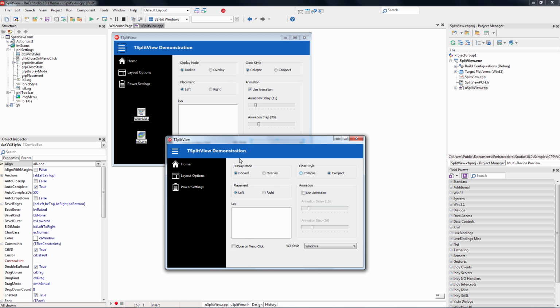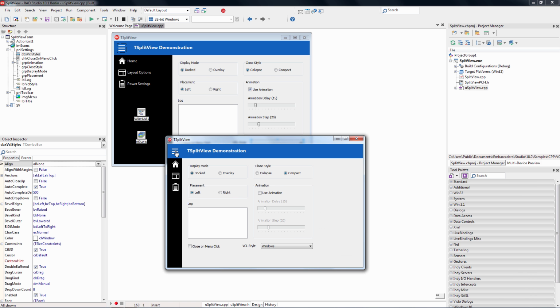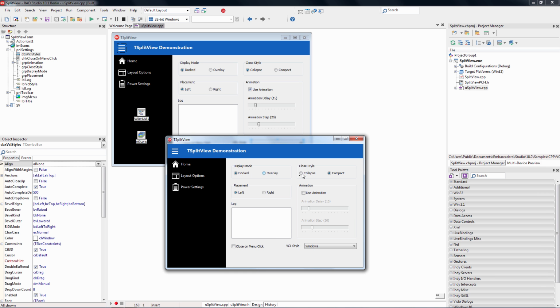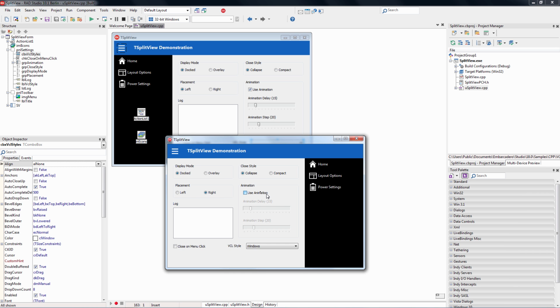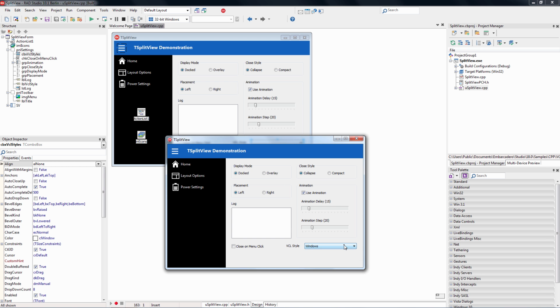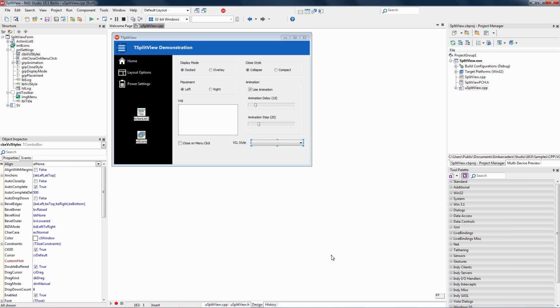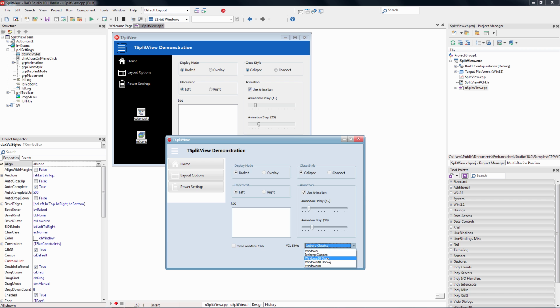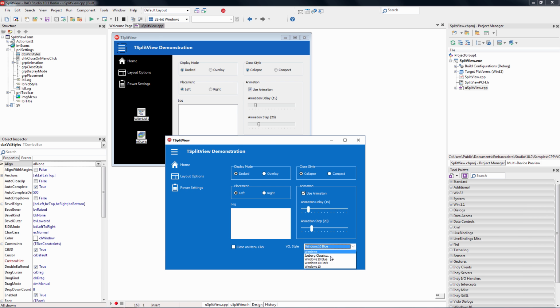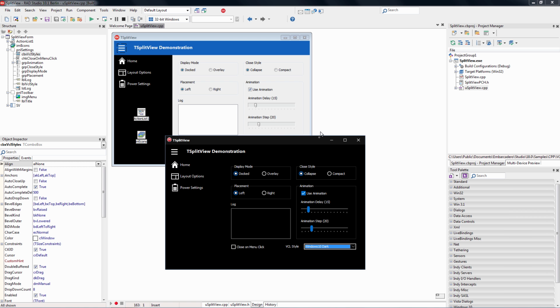If we want the compact view, then we still see the icons showing up there versus it collapsing. Again, the split view can be placed on the right or the left, and we can have different looks. For example, Iceberg Classico, Windows 10 Blue, Windows 10 Dark. So you can have those modern-looking Windows applications using C++ Builder Starter.